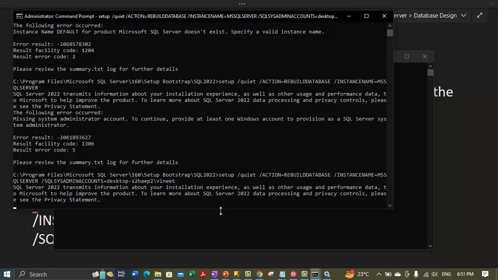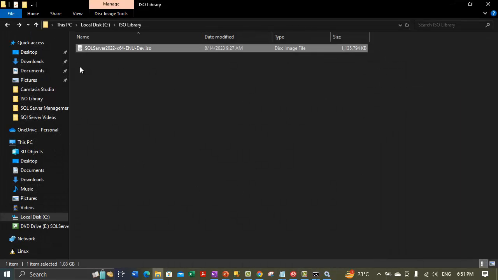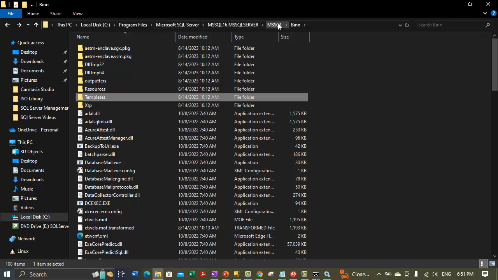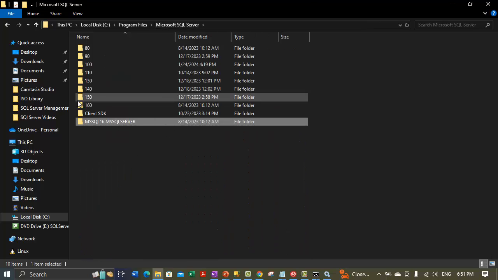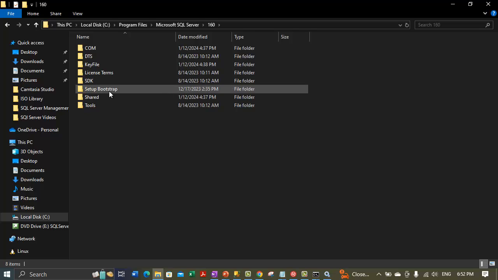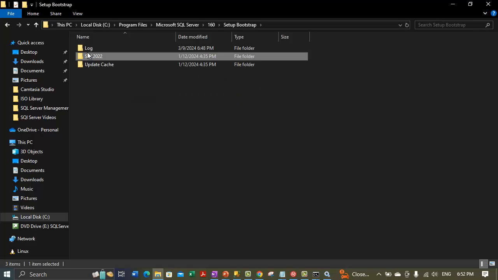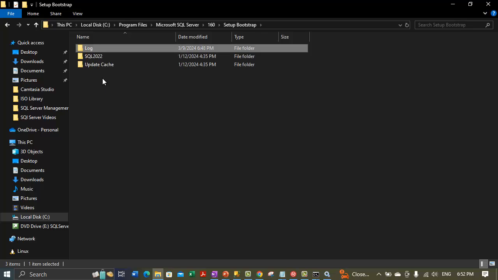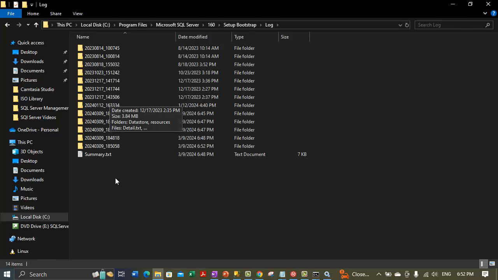We can also examine the summary.txt log file to verify that the process completed successfully. This file will be located in the bootstrap logs folder. Let me go back. The bootstrap log folders are in the Microsoft SQL Server 160 folder and the setup bootstrap, and inside there's a log folder, right? So go into the logs folder. This is the file that is being created.